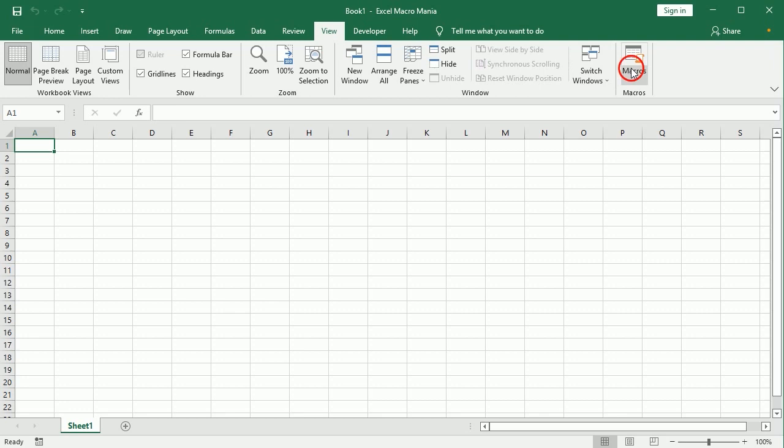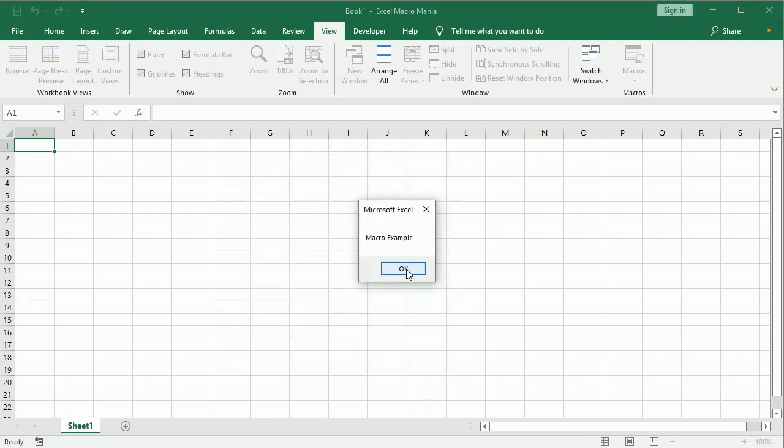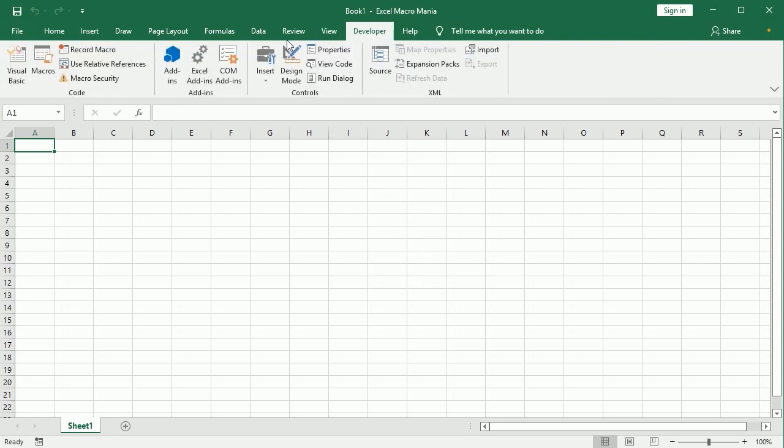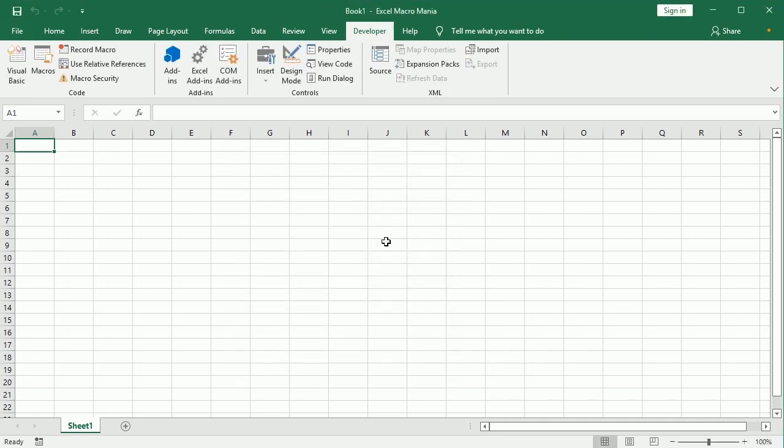So the first way to run a macro is going to View Macros, select the macro and Run. There you go. We can also view macros under the Developer tab here. And if you don't have the Developer tab and you want to add it, again, check the tutorial for beginners in this channel.